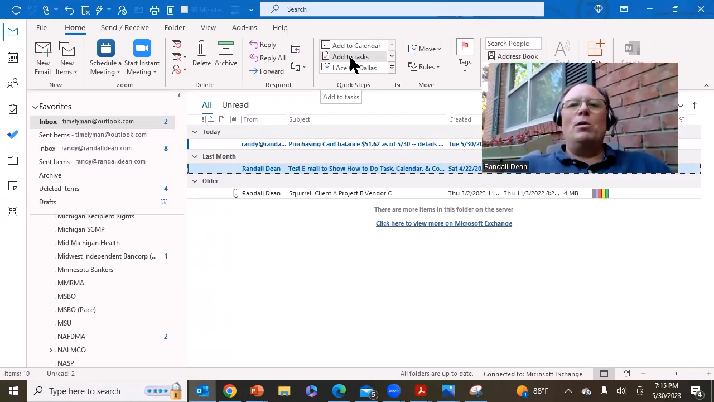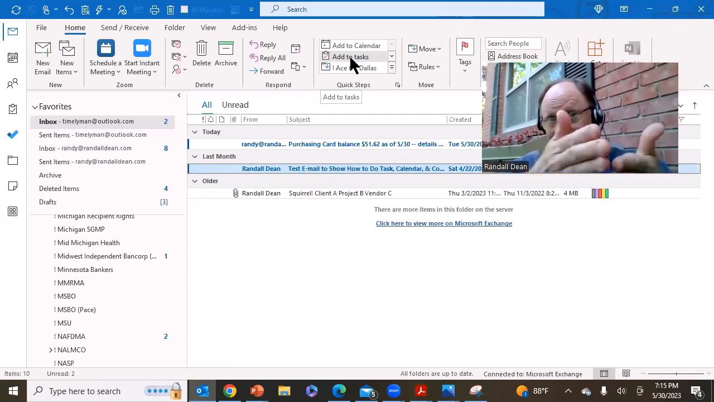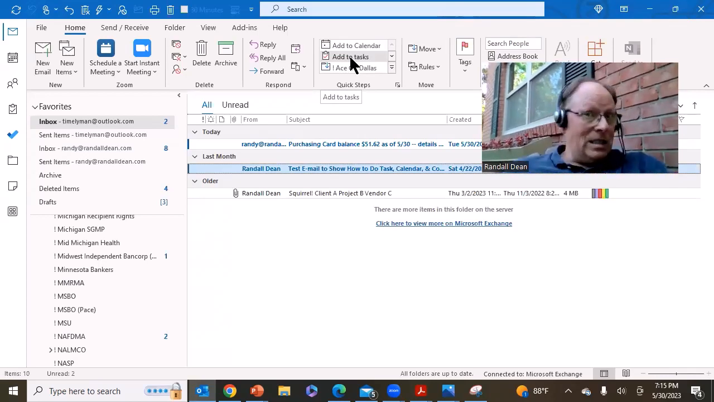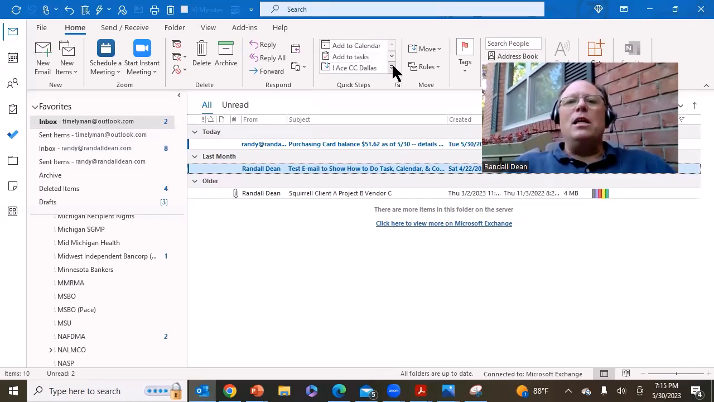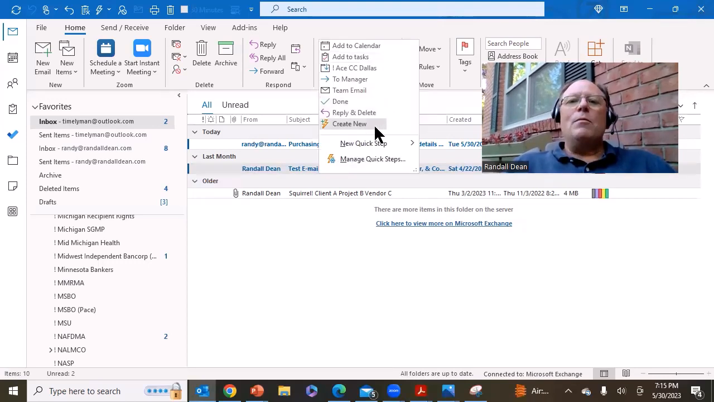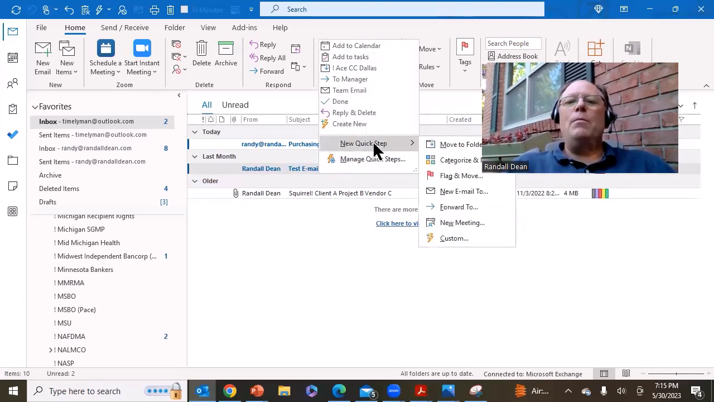And so you know it's a purchasing card one. And he said, is there a way that we could either make a rule, which you could do if it's got the right subject line that you can always base it off of, or a quick step to automatically file these into the purchasing folder. And so let me show you what I would do in that situation. I'm going to click on this, and I'm going to come down here to new quick step, and I'm going to come down here to custom.